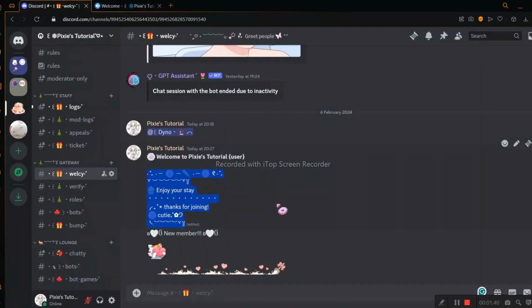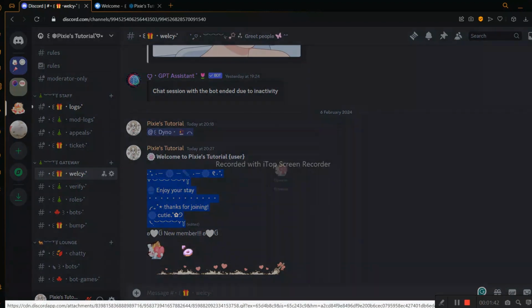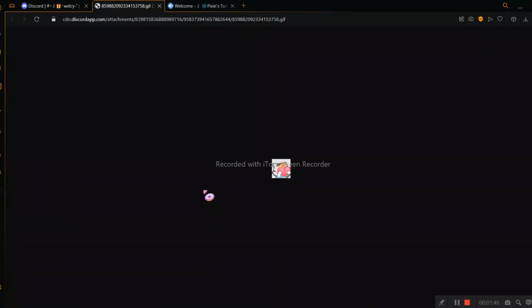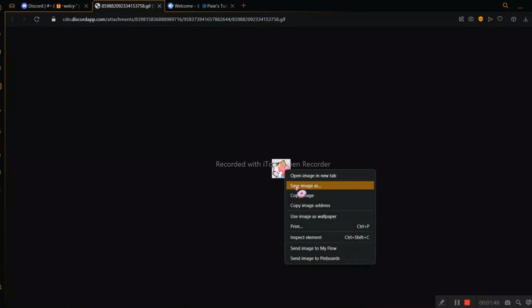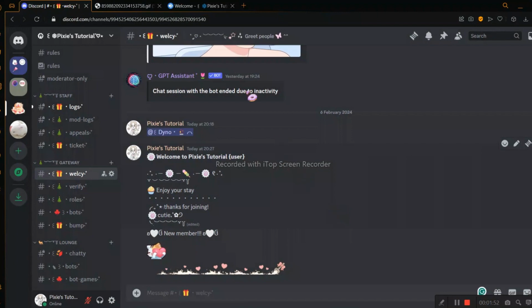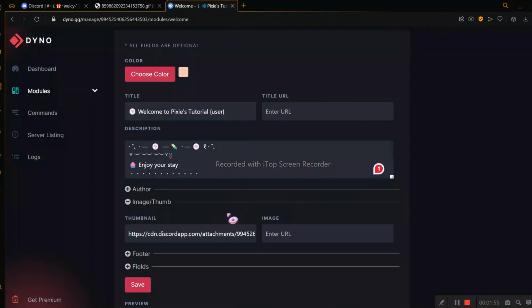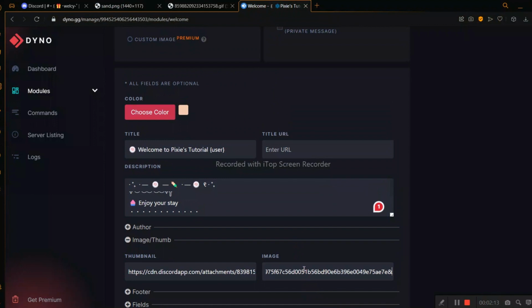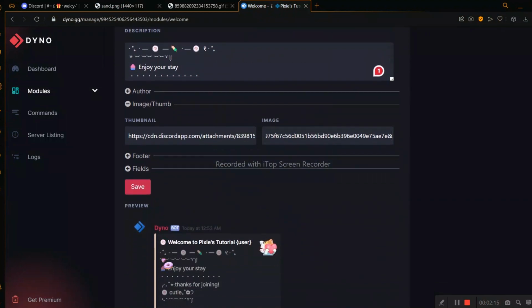Now I will show you how to add image or GIF links. Just watch it carefully. Here click image address. It's the same for the banner, so I will just skip this part. Now click save.